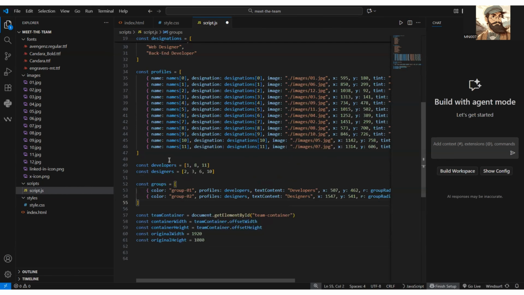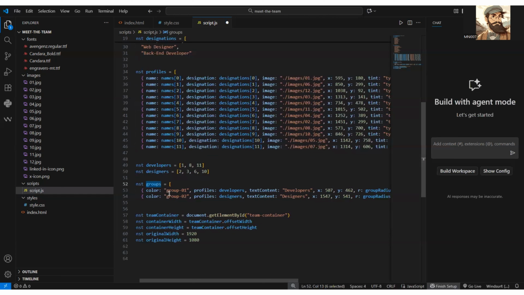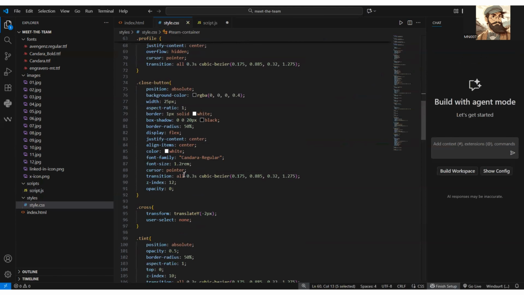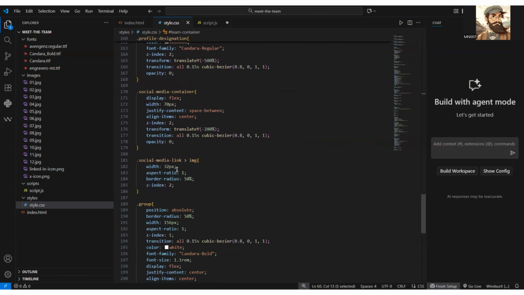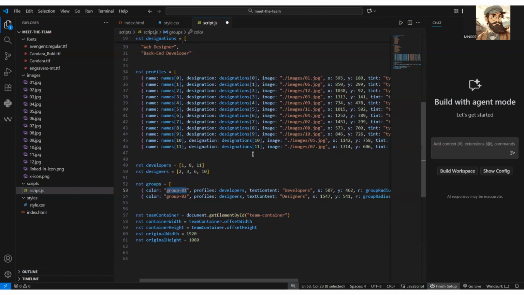So here we have the developers group, which is profile number one. The indexes of profiles 1, 8, and 11 are basically developers, and designers are 2, 3, 6, and 8. And similarly, we would construct the groups, and each group element has its color, which is the CSS property. Basically, let me show you that. So group one has this background color and group two has this background color. So we are ensuring that.